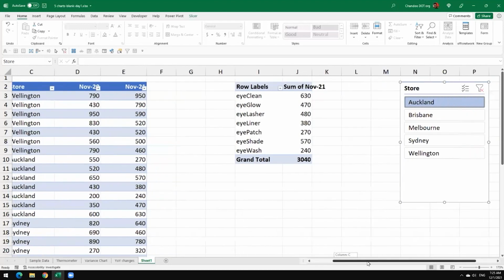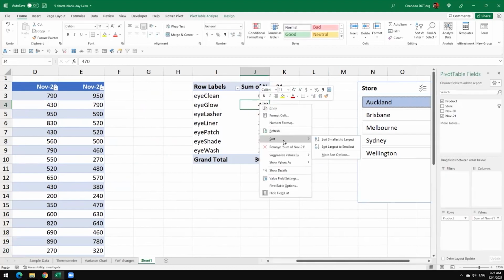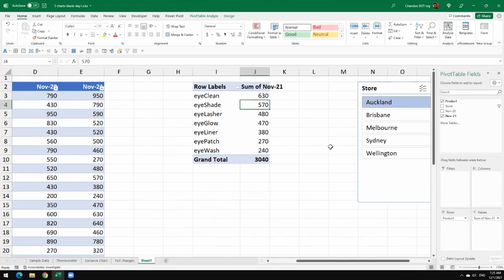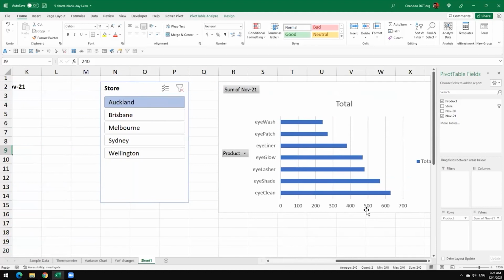So one quick way to do this is I can right click on one of these numbers, sort largest to smallest. Because the pivot table and chart are linked, if I sort the pivot table, the chart will also be sorted. So we'll say largest to smallest so that our best product goes to the top and the worst product goes to the bottom. Now let's see here. You can see that this is also sorted, but it is in the reverse order.